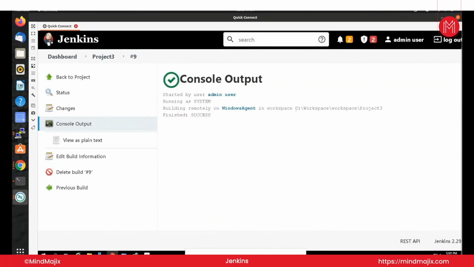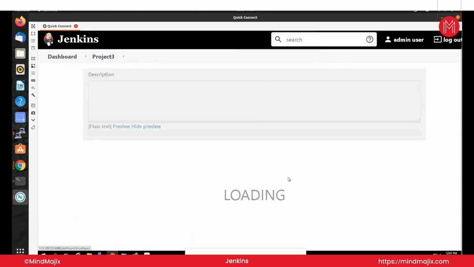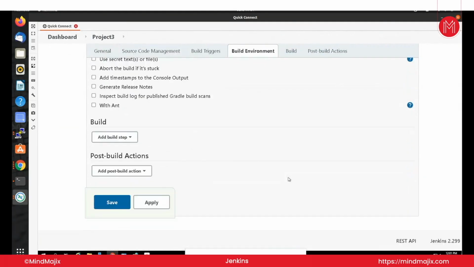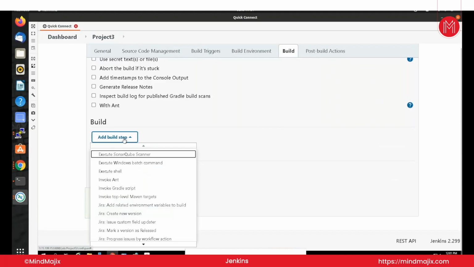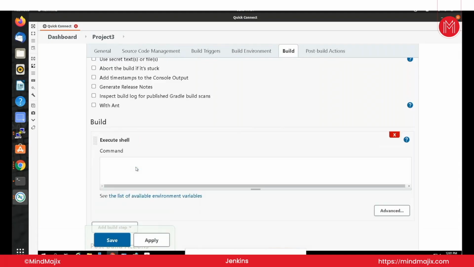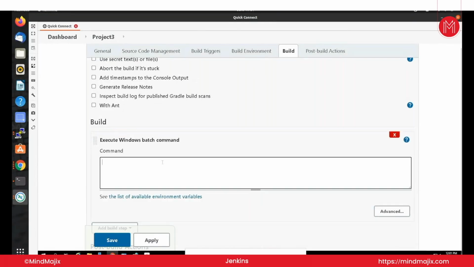So here it is creating the workspace. Let's see what it is creating. See, it has created this test job also. Make directory test job. Execute shell we can't do because this is Windows. So we will do execute batch.